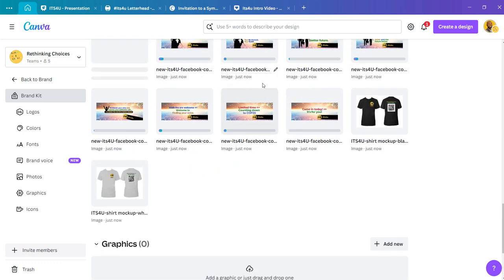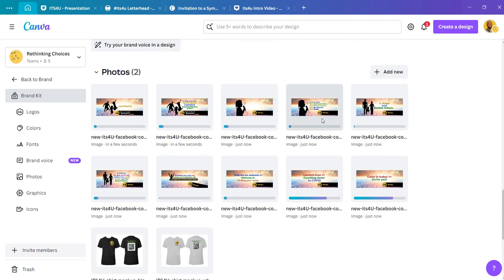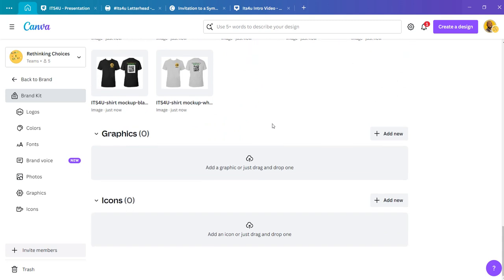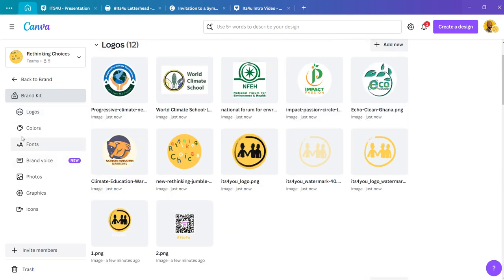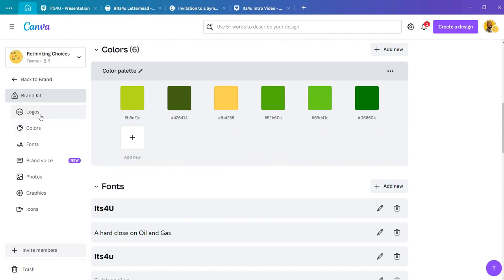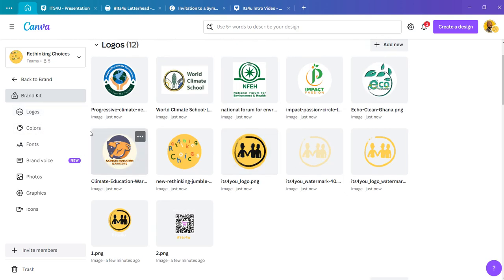So this actually represents graphics. So we can also use our photos. So then icons here. So if we have icons, with all that being created, now we have that, and that is done for the brand kit. So the next thing we'll look at is the logos. You can see now we have logos, we have colors, so these are all under brand kit.